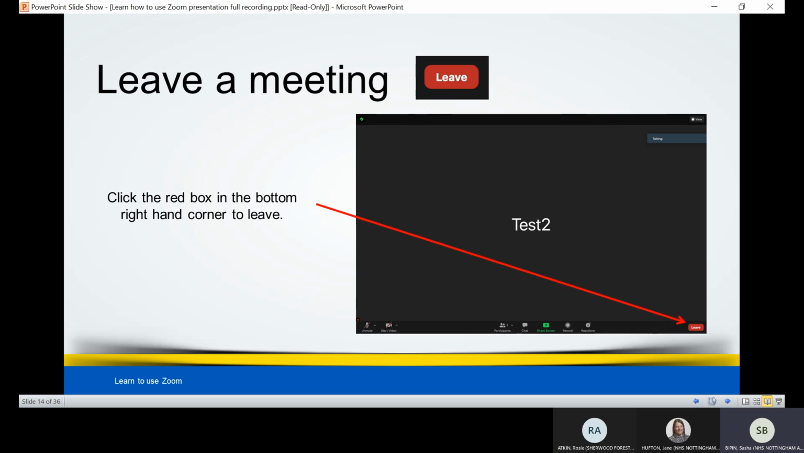And finally, you have the option to leave a meeting at any point in time as a participant. And you can do this by finding the leave button, which is a red button in the bottom right-hand corner of your screen. And by clicking on this button, you'll have the option to then leave the meeting. If you leave the meeting, it does not necessarily mean that the meeting will end for everybody. It just means that you have left that meeting.